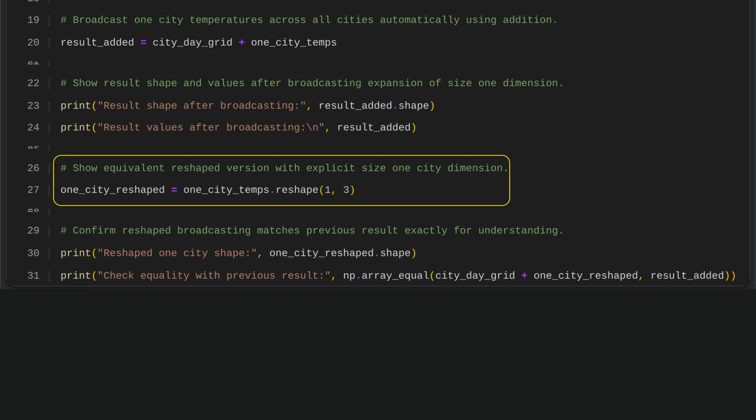We reshape the one-dimensional array of temperatures for a single city into a two-dimensional array with 1 row and 3 columns. This reshaping adds a dimension of size 1, which makes the array compatible for broadcasting with the full grid of city temperatures. By explicitly aligning the dimensions in this way, we can clearly demonstrate how broadcasting works and ensure the operation behaves as intended.